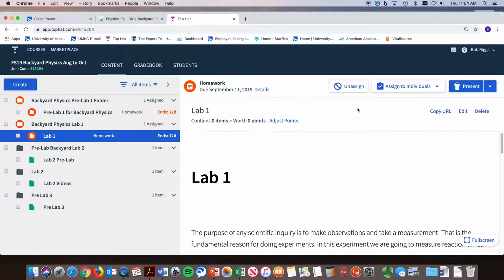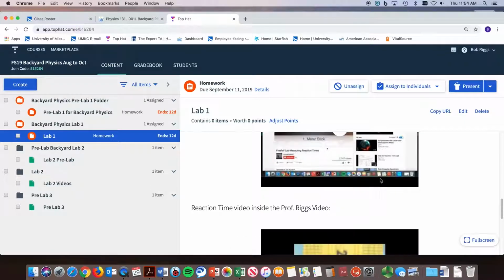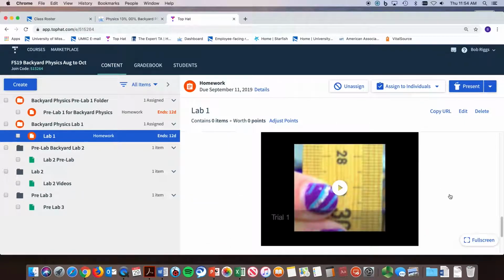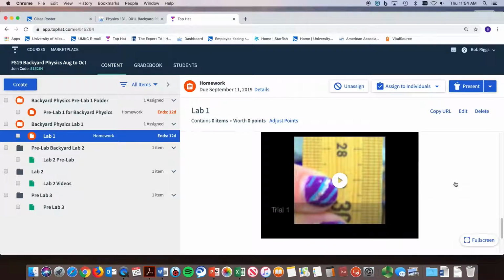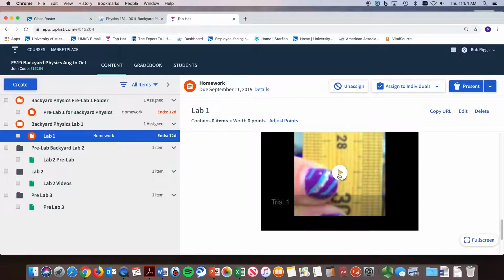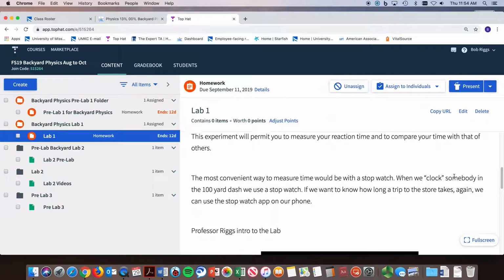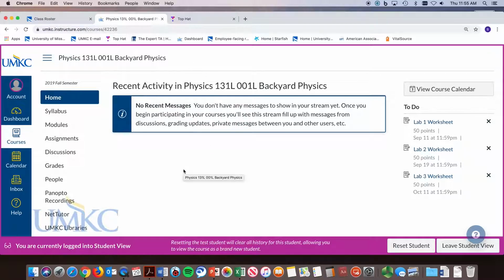All right, so now you go to lab 1, and I think I show you how to do lab 1. And then what I want is, here's a trial that's done. Trial 1, where they show getting the reaction time, and you can really see where her fingers are on the ruler there. So there's an example of how to actually do the lab. Now, when you're done, you come out of backyard physics, and here's your view. Here I've done your view.